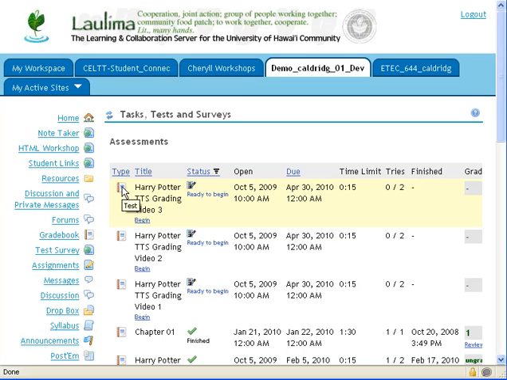This icon shows you the type of assessment it is, whether it is a survey, assignment, or test. If you don't know what an icon means, you can mouse over it to see the name in the tooltip. This is the title of the assessment. If the test is ready to begin or continue, the link to go into the test will appear here.